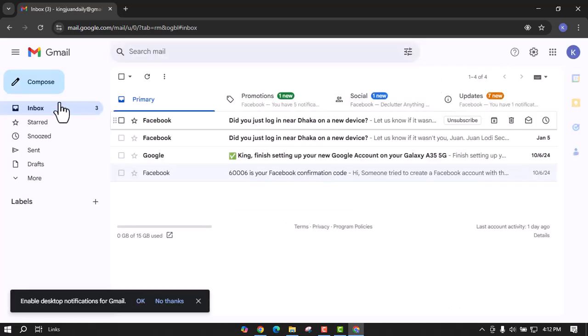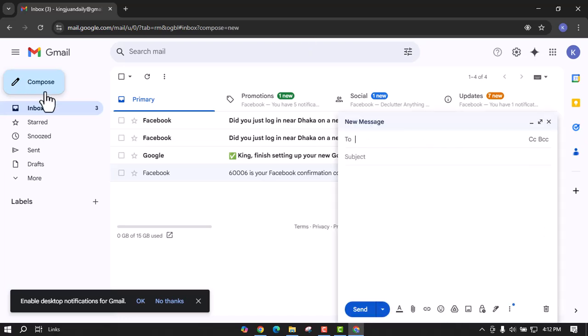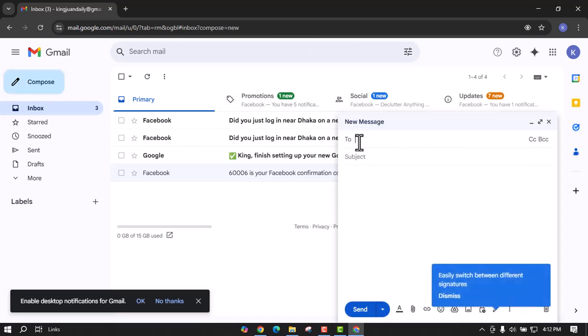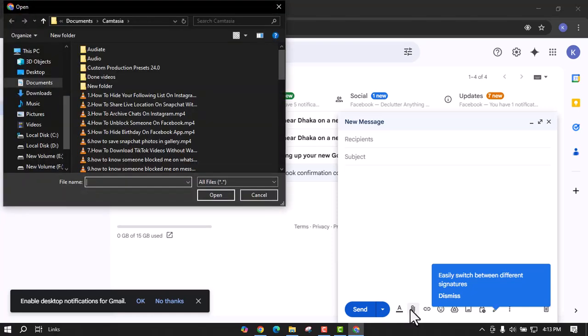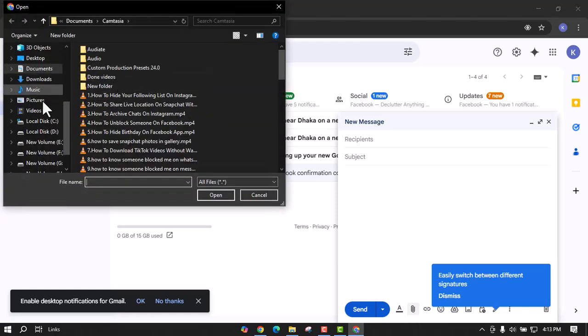So once you're there, just go to Compose. And in here, just write the email address to which you want to send. You can add a CC or BCC, add a subject of your wish, and then just tap on the drop down just beside the send button, or you can schedule your send, and here you will find the attach files option. So click on it and here select your desired folders.